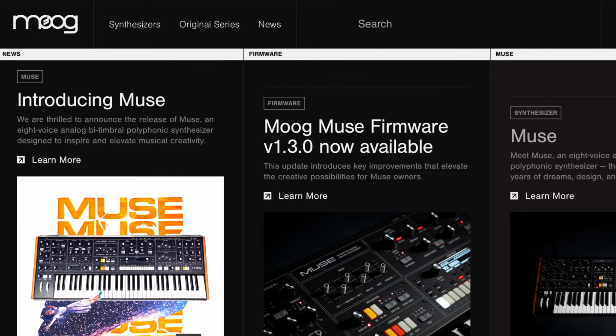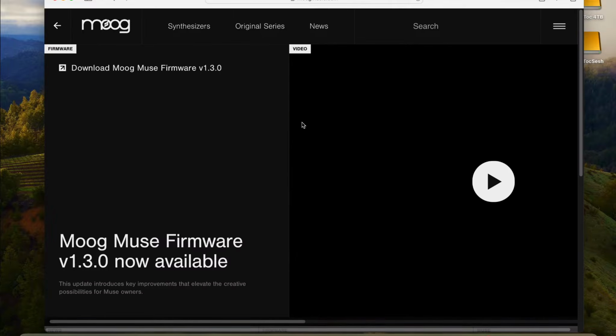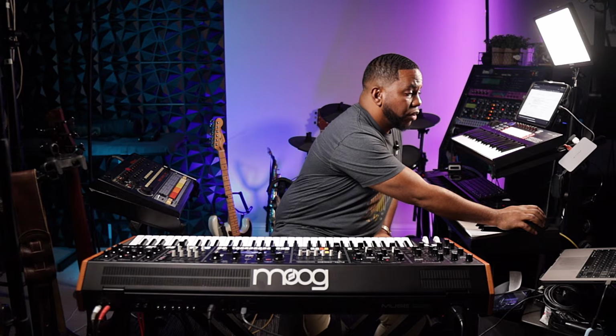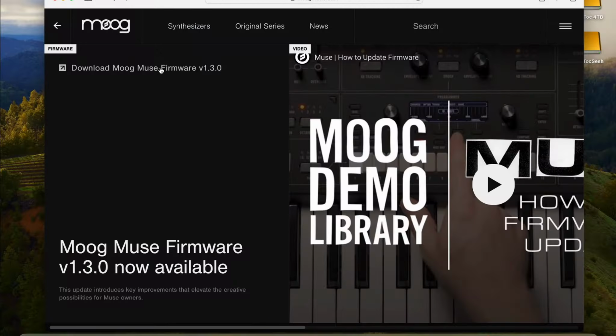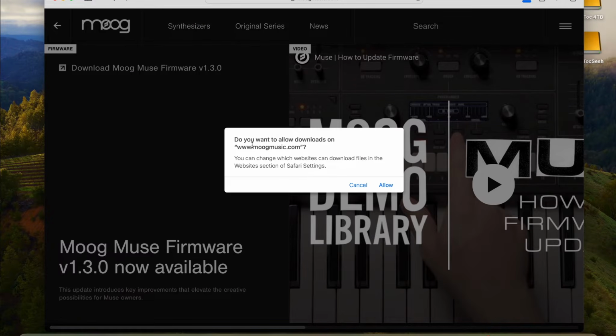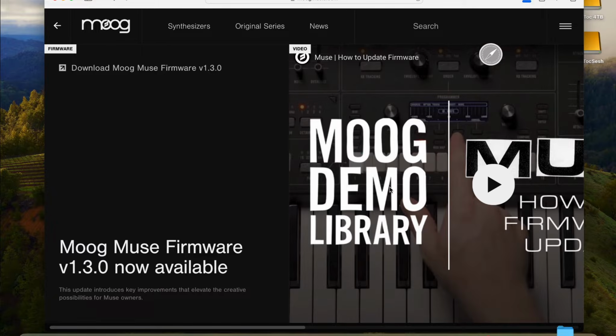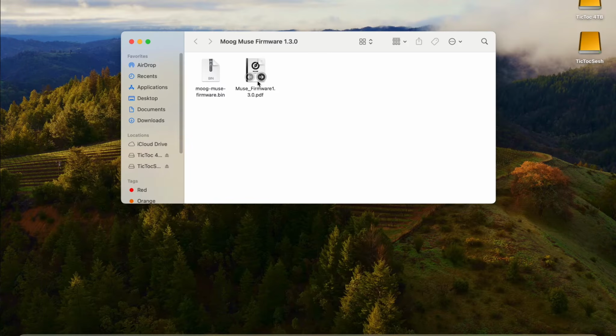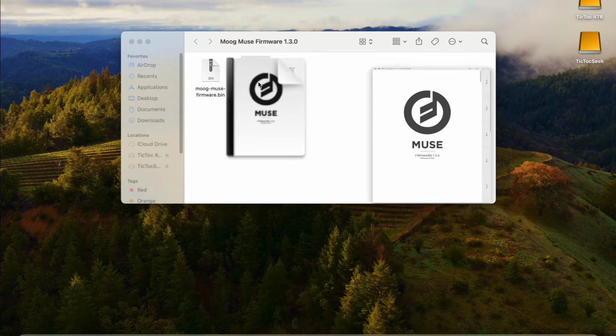So next, let's download the firmware from the Moog Muse website. From the Moog website page, if you're downloading today, you're going to see Moog Muse firmware 1.3. Of course, you can probably search the site for the latest firmware and simply click on download Moog Muse firmware, and it's going to download. Open up the download folder. In this folder, you're going to see Moog Muse firmware.bin, which is the actual firmware, and also a PDF that talks about the actual firmware and the improvements in the firmware.